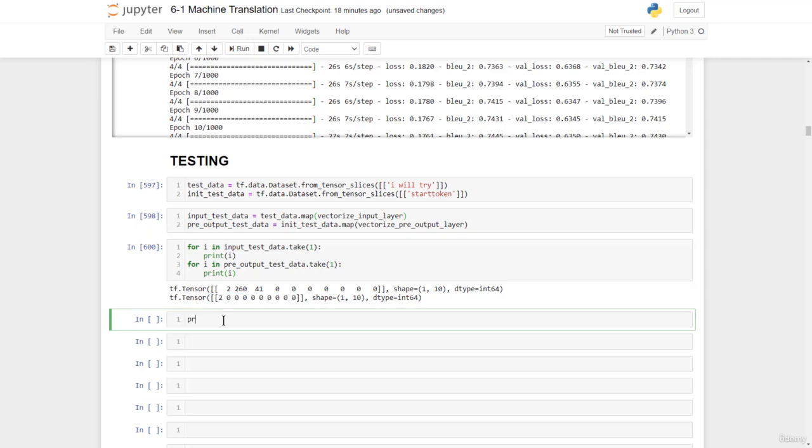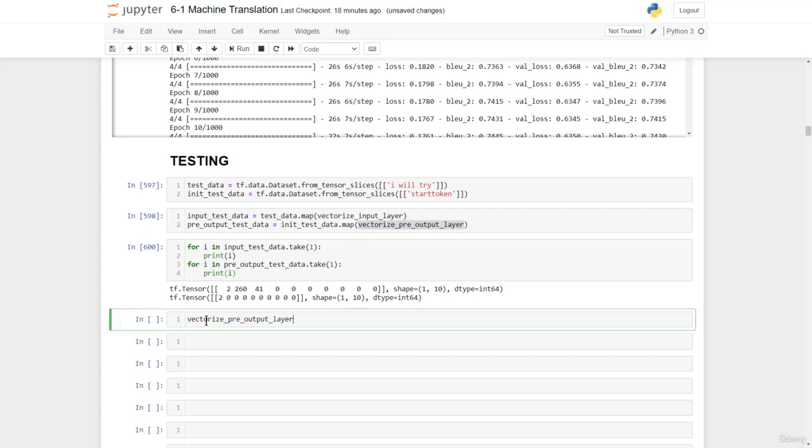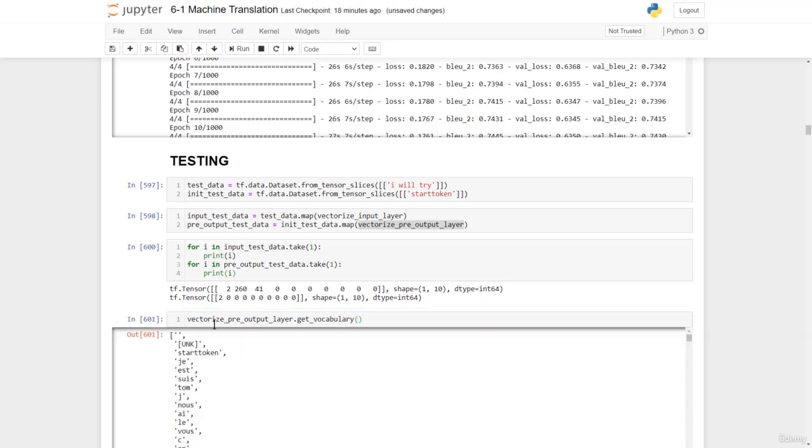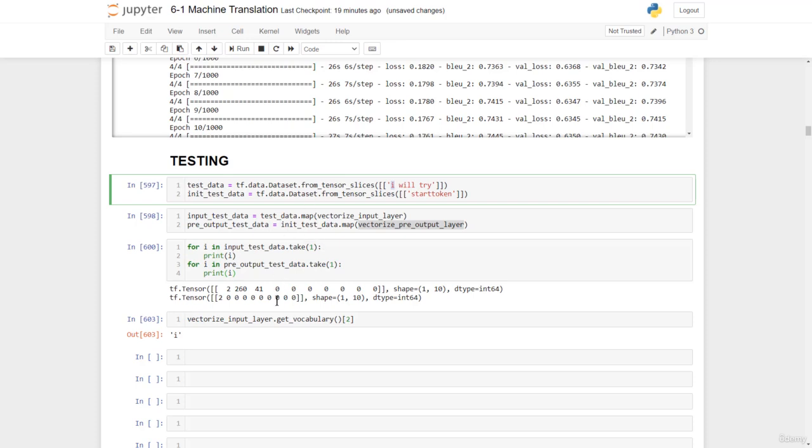Now if you come back to this vectorize, we have dot get vocabulary, run that. You could see clearly that this is the zeroth value. Let's actually select the value. If we choose the second value, we have start token, so it's logical that we should have 2 right here. And then for the input, 2 is I, so that's why we have this right here. So once we have this, it's fine, and then we can now actually pass this through the model.